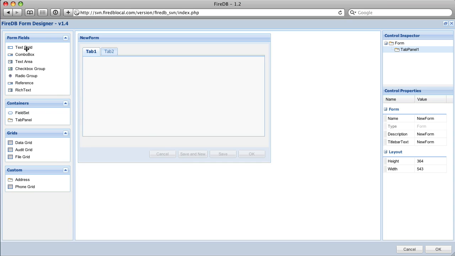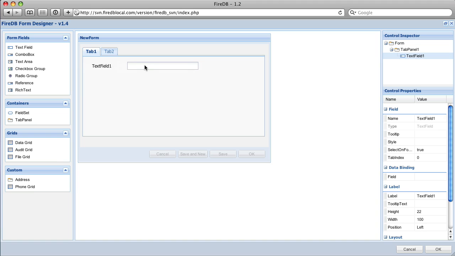Okay, now let's add some text fields. I'll start with one text field. We'll call this first name. Now you notice when I change the name of this field, it'll change in the control inspector, but I haven't yet bound it up to anything. We can see there's a data binding section here for this field, and I can select a field in my database. I'll choose first name for this. I'll also give this the first tab index.